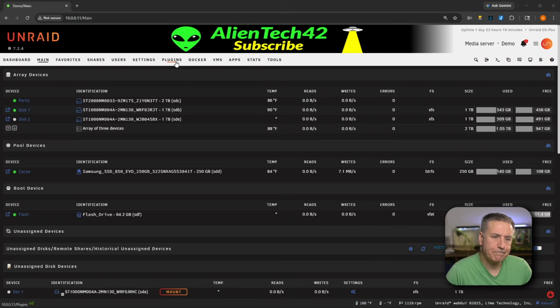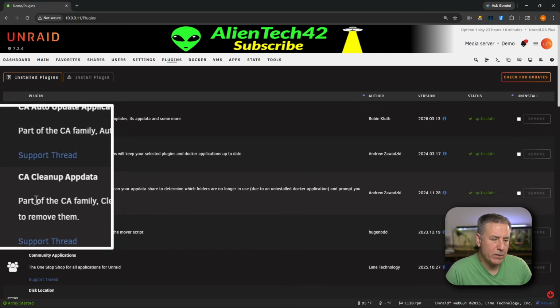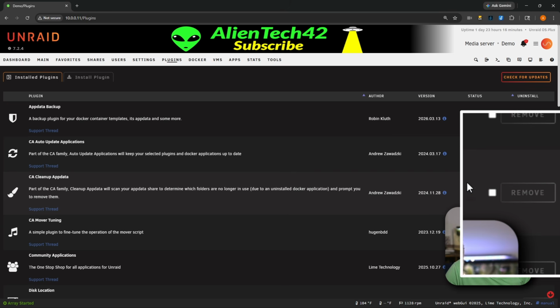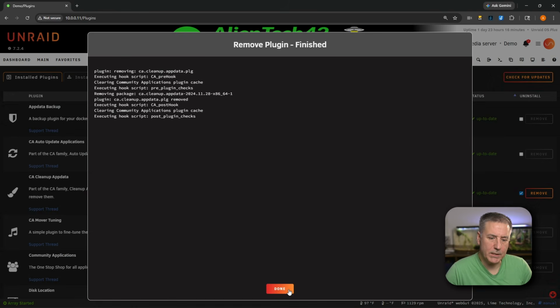Let's go over to plugins. We're going to find our old Appdata Cleanup, which right here it is. It's CA Cleanup Appdata. We'll go over to the right-hand side, put a check mark in next to the box, and we'll click remove. Once it's done, click done. It's simple as that. Now let's go install the replacement.